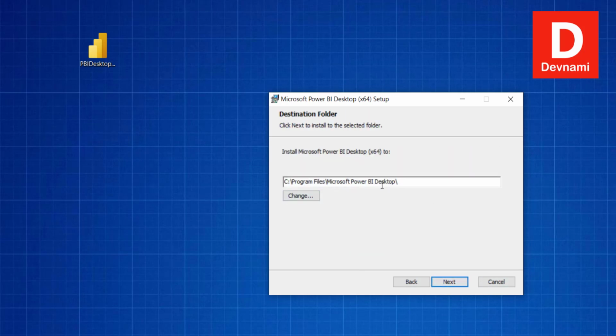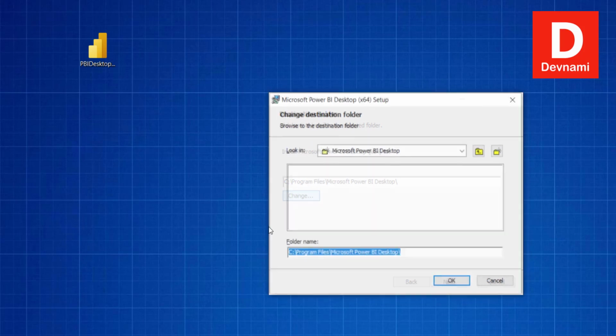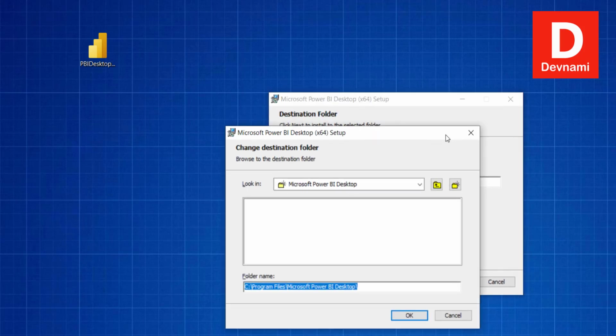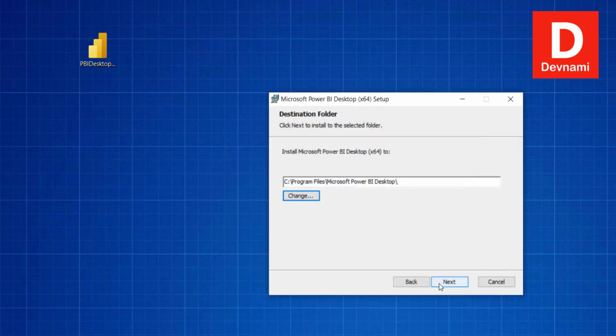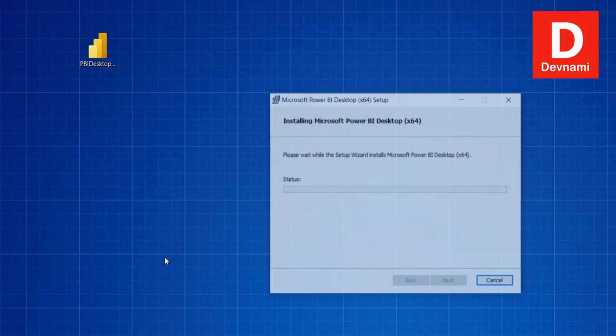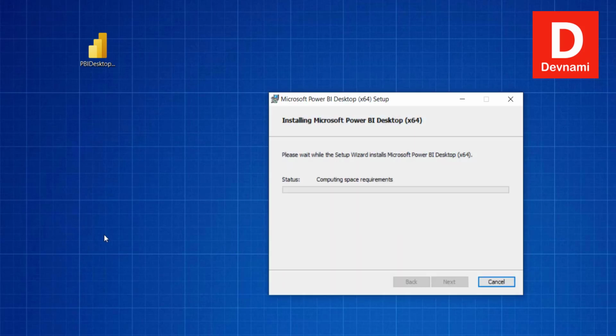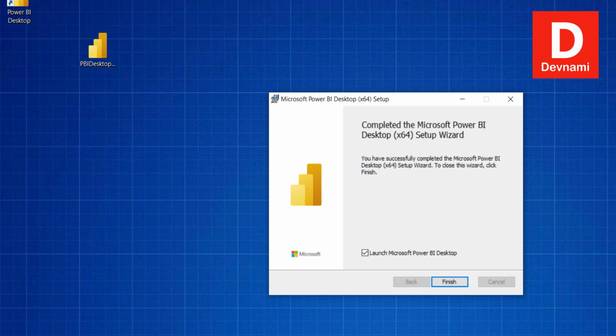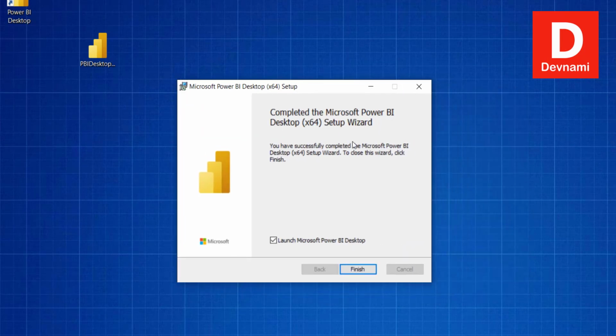Now you can choose the path, right? You can switch to any other directory, right? Then click next. Finally choose the desktop shortcut option, click install. Now it will start the installation. At the end you will find that you have this Power BI desktop icon, and you can see the end screen for our wizard. Click on finish. It should start the Power BI desktop.